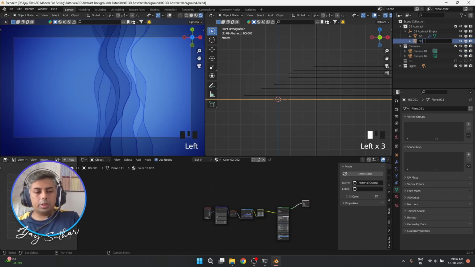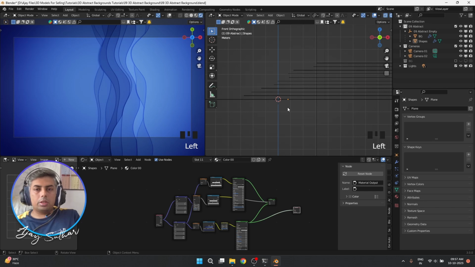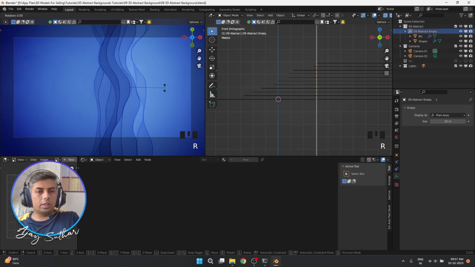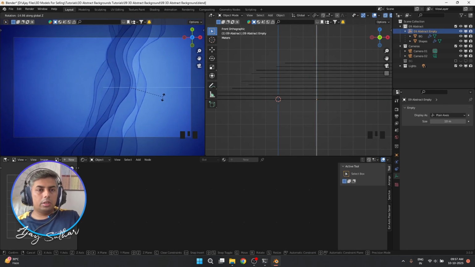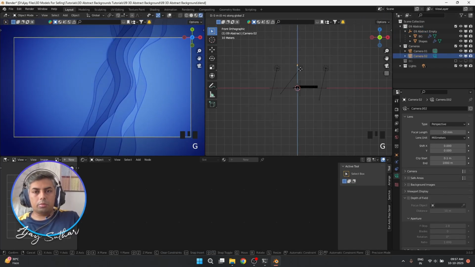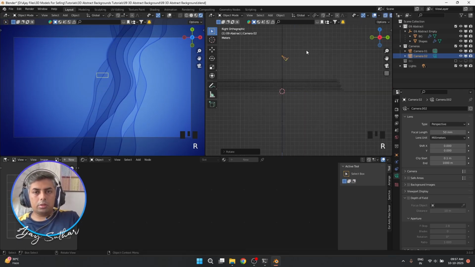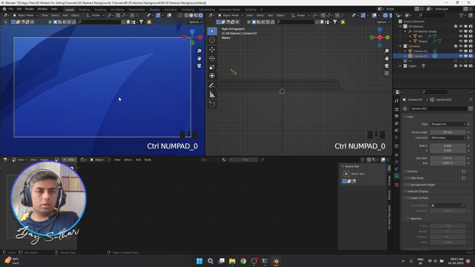Okay, this is of course BG. These are shapes, or we can name it paper cut. No, I guess it's okay. Shapes. Now I need something like a little change this way. And after that I need camera 2 to come down this way. Let's rotate, Control C, Control 0.